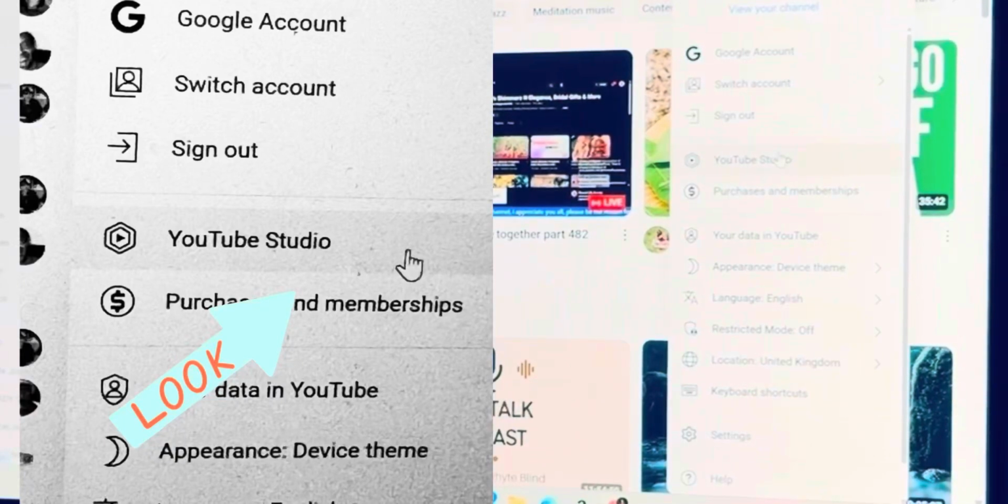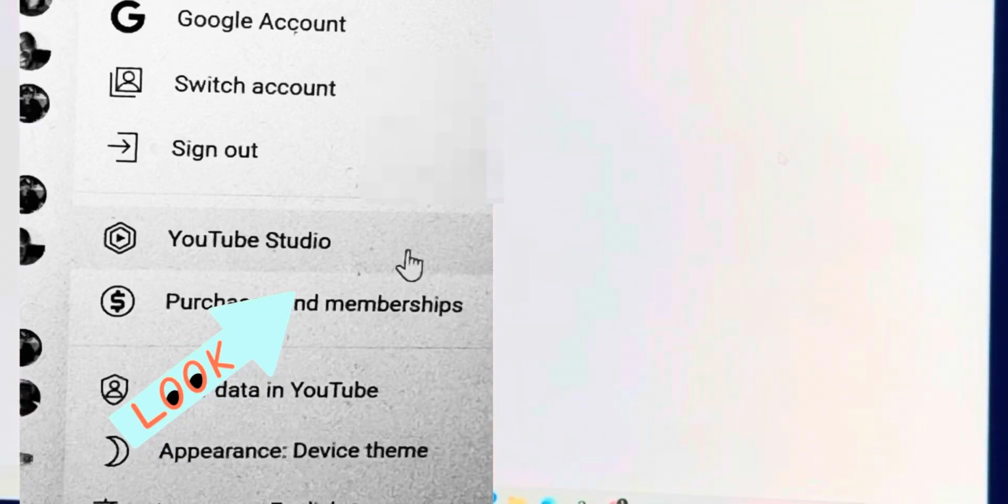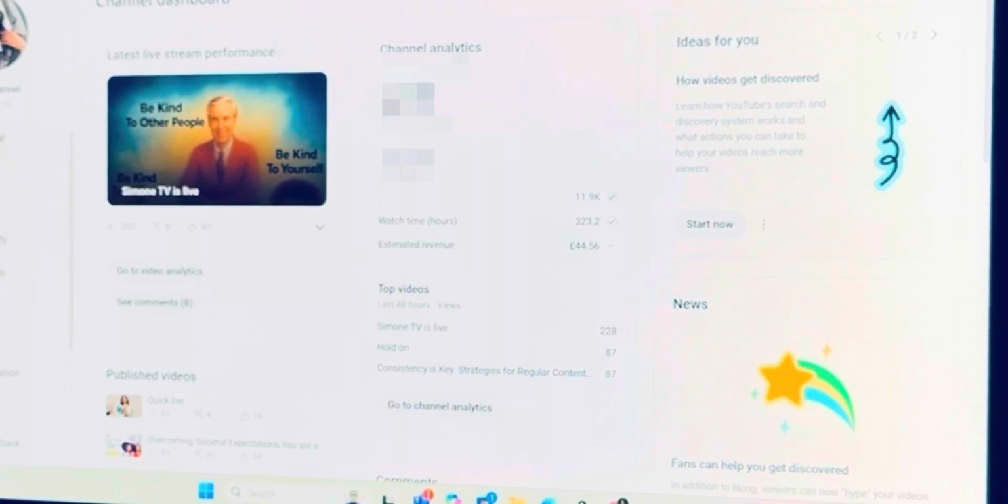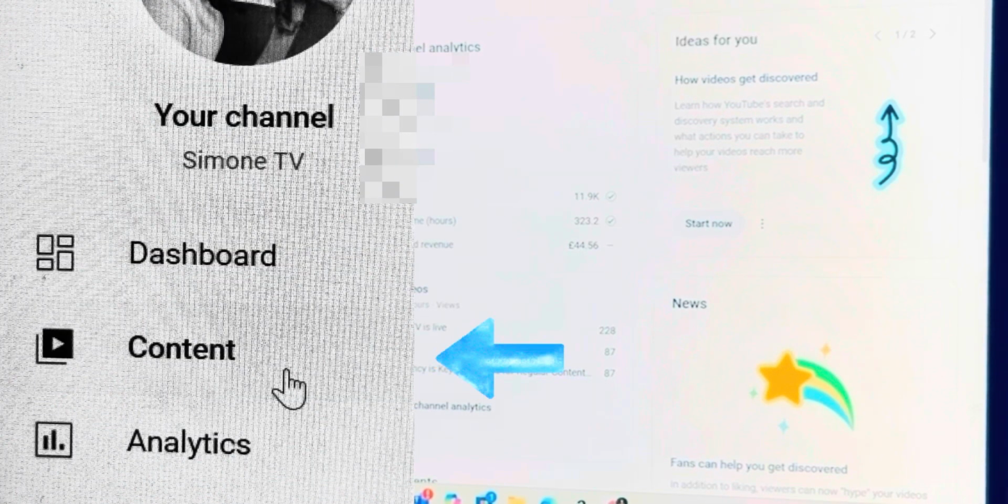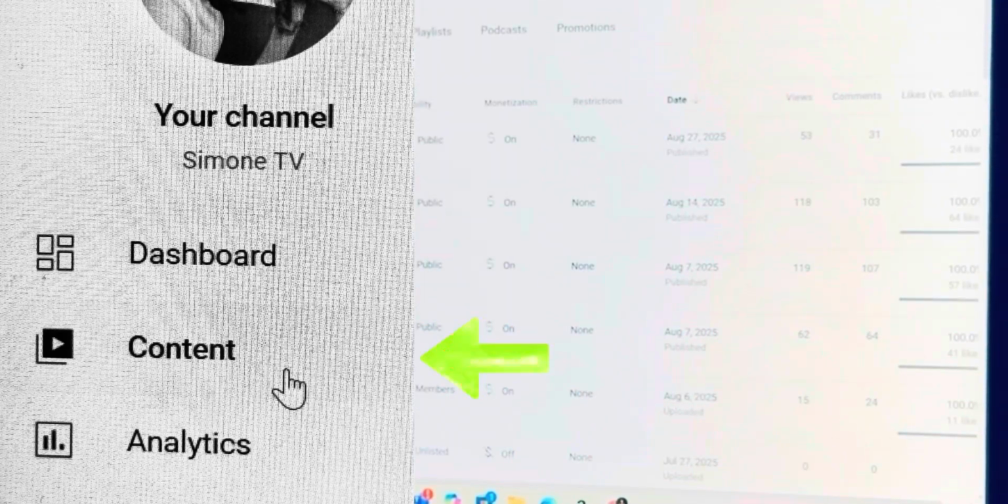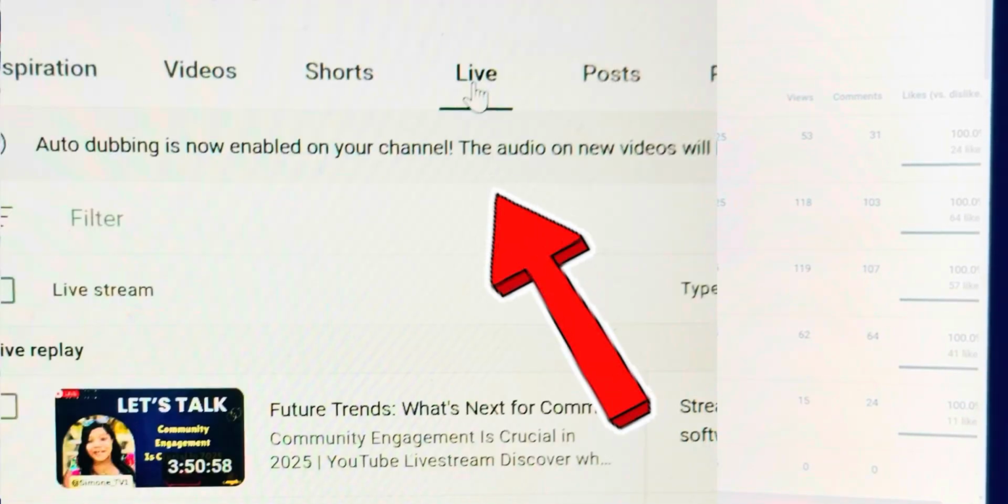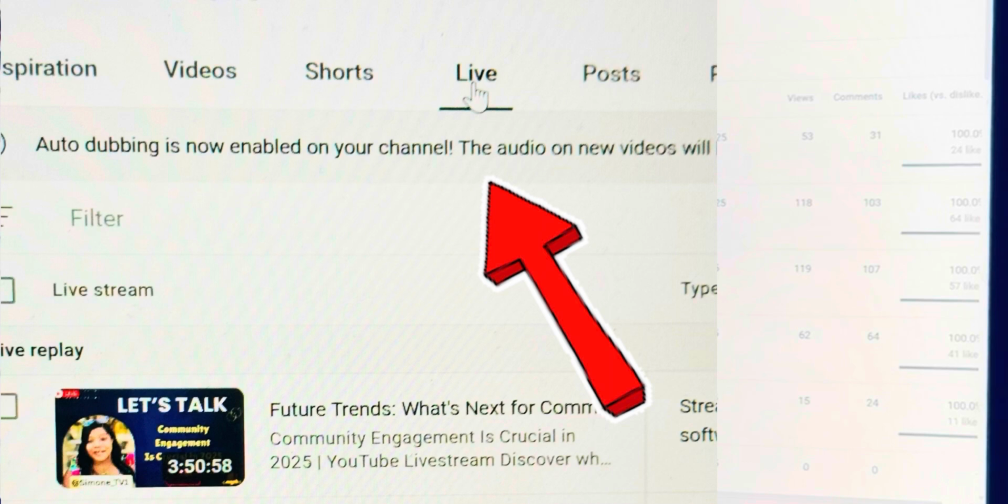So you go to YouTube Studio, you click on that, and then it's going to come up with your own YouTube Studio. If you're on a computer, you will see content or the play sign in a little square box. If you're not on a laptop, it's only going to show the icons. So you will see the play sign in a little square box and the word content. You click on content. When you click on content, you go over to live.